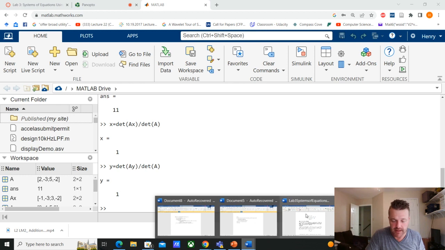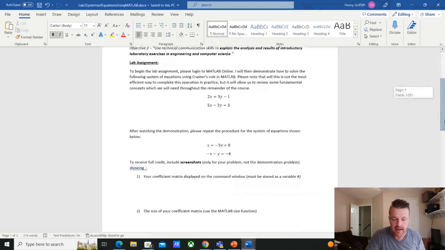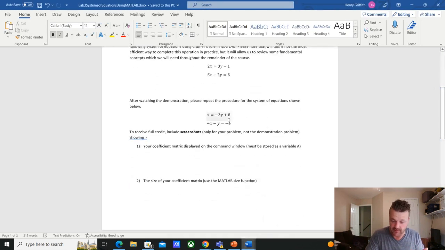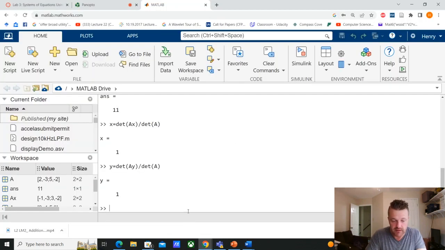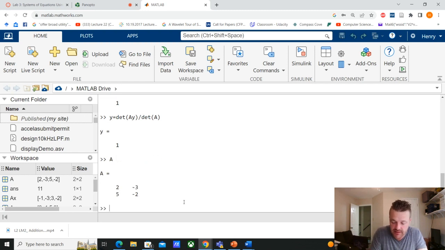So let's actually look at what we're trying to turn in for this. If you notice, and you're going to redo this for your system of equations, we need to include screenshots of a bunch of things. One is our coefficient matrix displayed on the command window. Since I already have that stored, all you have to do is retype A and then take a screenshot. So just hit print screen on this laptop.